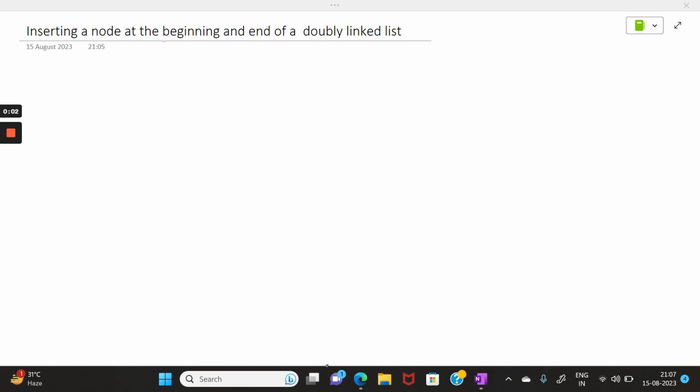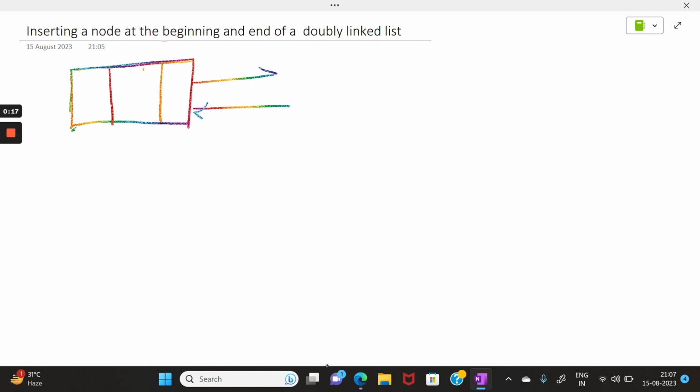Hi all. So in this video we are going to learn about how we can insert a new node at the beginning of a doubly linked list as well as at the end of a doubly linked list. So okay, this node has gone very big. You can understand why this has gone big, because we are going to store now two addresses.